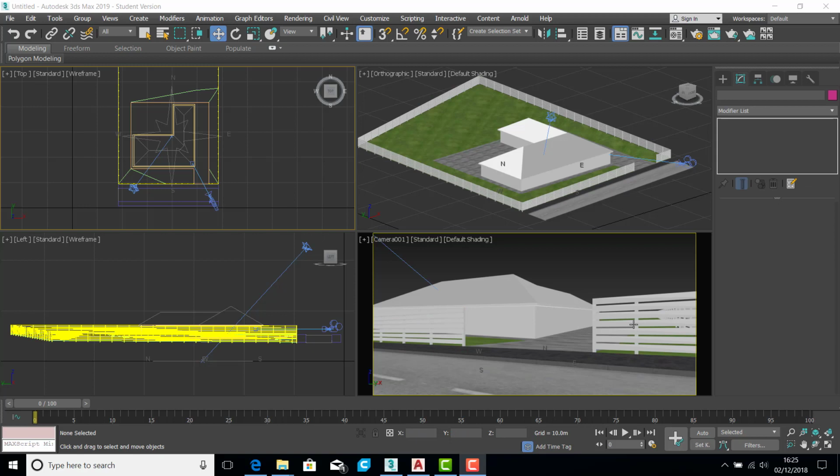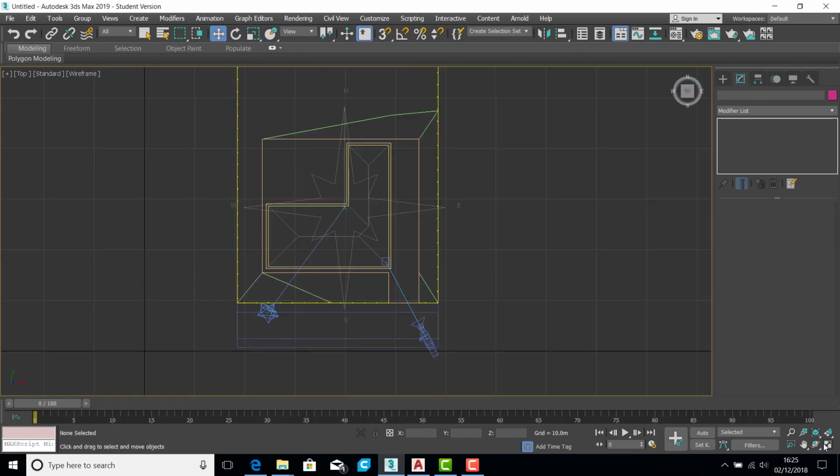So we've got the fence here that's needing materials. The direction of the wood, the grain in the wood, would need to go sideways on the planks but vertically on the posts. Okay, so really it's better if you split these objects into two parts. So we'll do that in the top view.